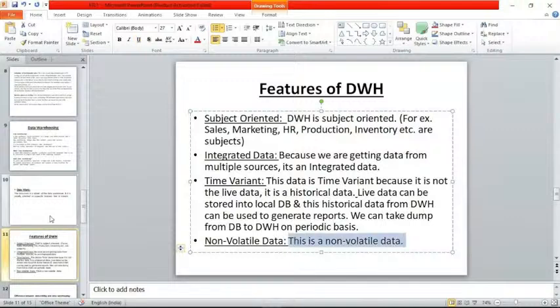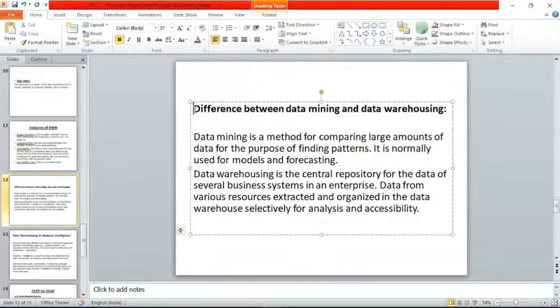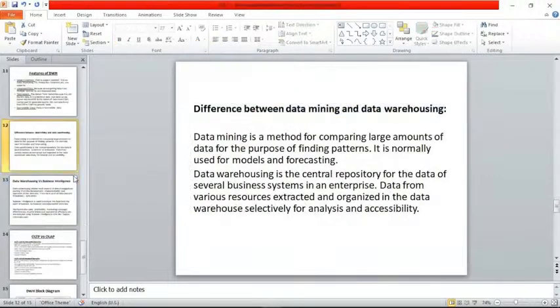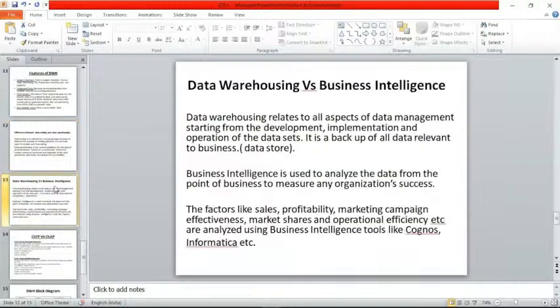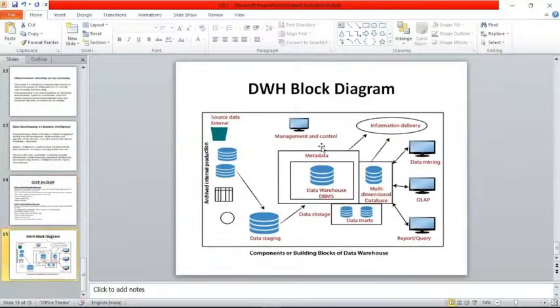Then the difference between data mining and data warehousing. What else? Business intelligence, OLTP, OLAP, and okay, yes, this is what I was looking for.